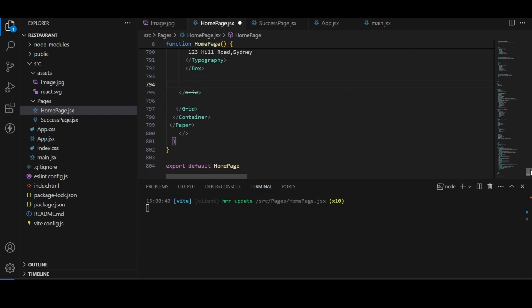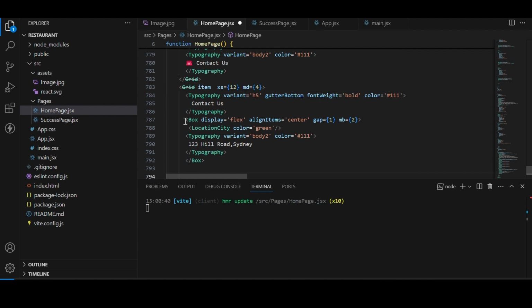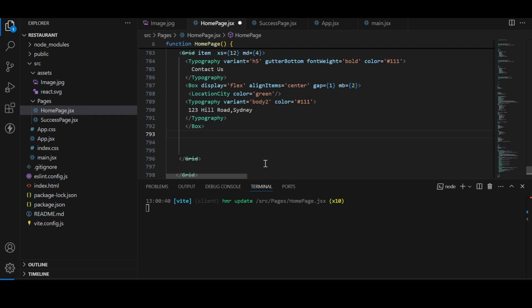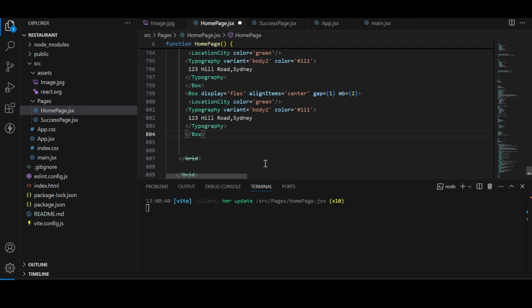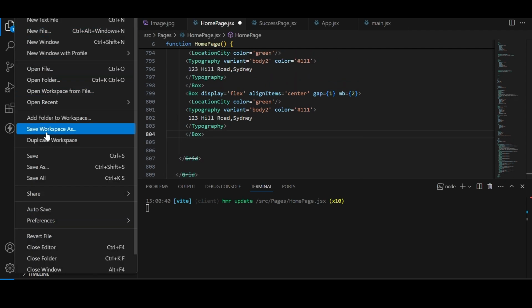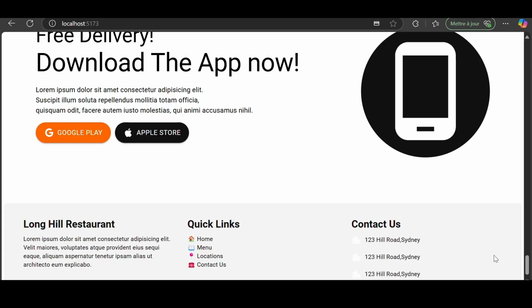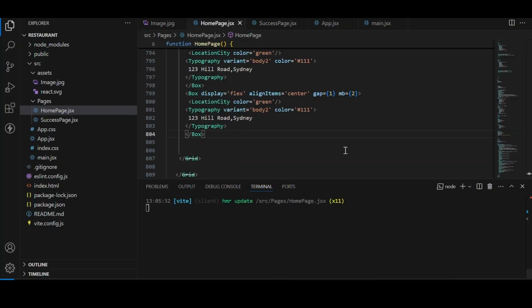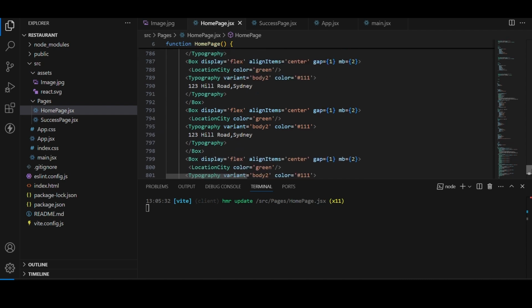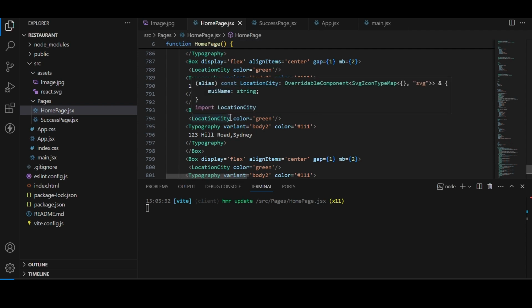I will copy this box. I will paste it 2 more times. I will save this, and let's see how it looks. Oh, okay. The color, I say color green, right? Color green. So never mind. First, let's just change here.